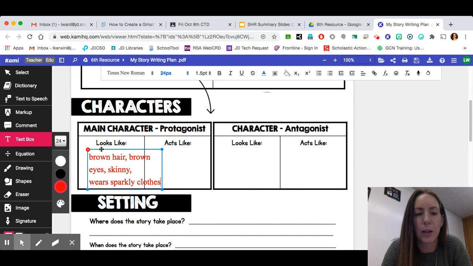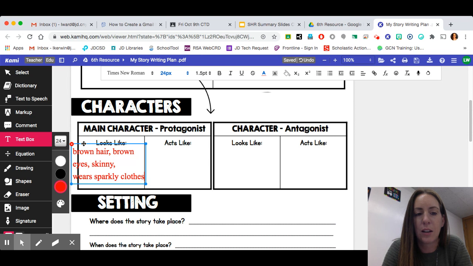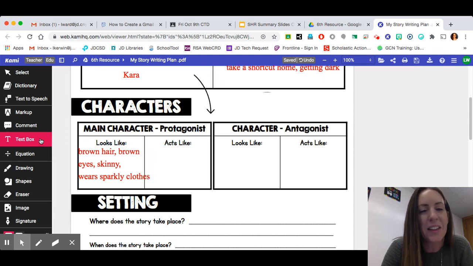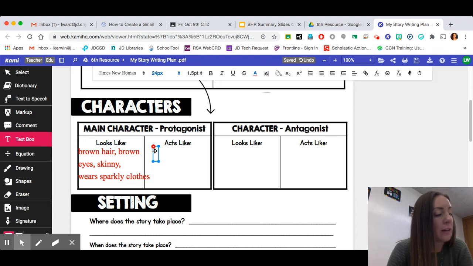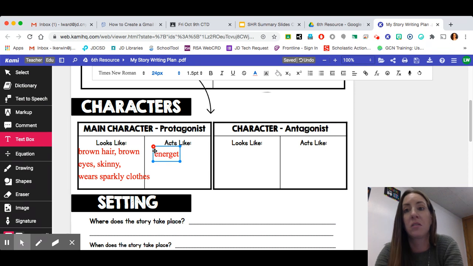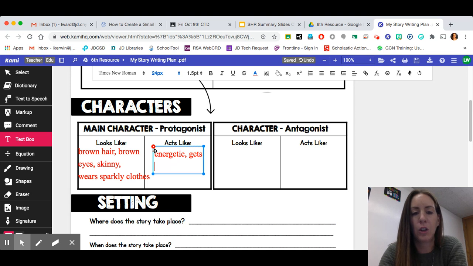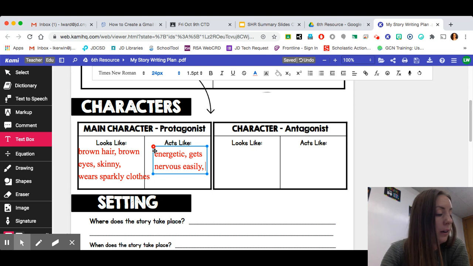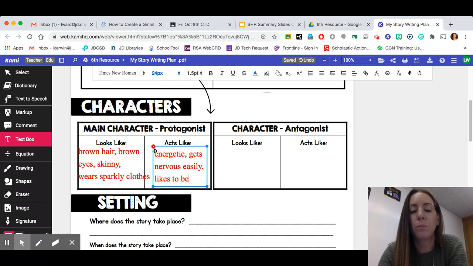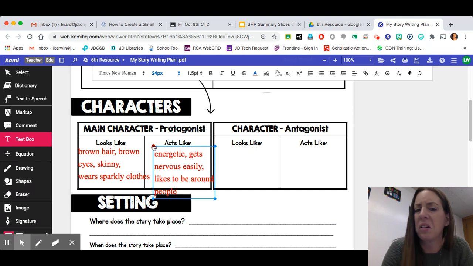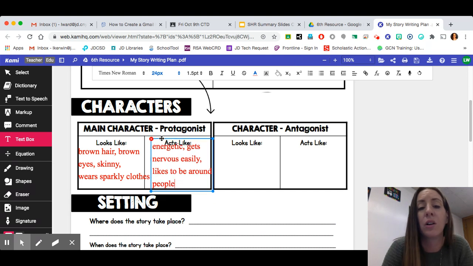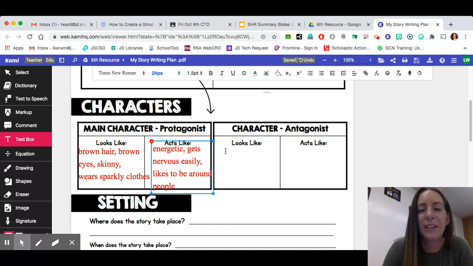It's kind of going out of the box here. Let me move it over. This is how you drag it. Like that. Whoa. There it goes. And then I'm going to describe my character and how she acts. So I'm going to say she's very energetic. That is true of my Kara. She gets nervous easily. That is also true of my Kara. And she likes to be around people. She doesn't like being alone. She loves to be around other people. And these are all true things about my real Kara.